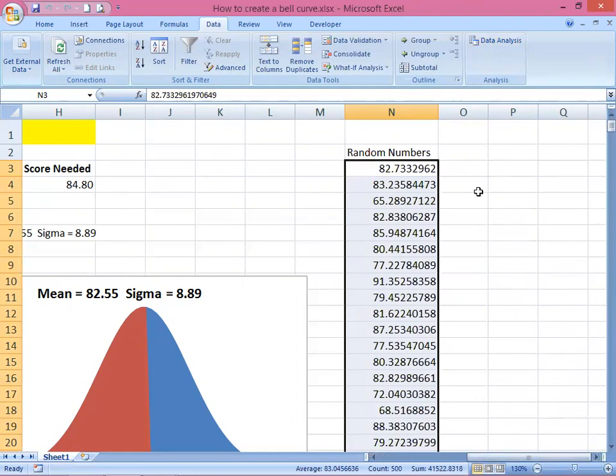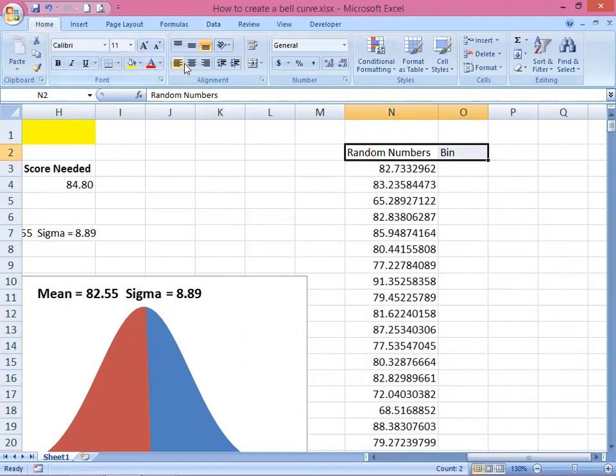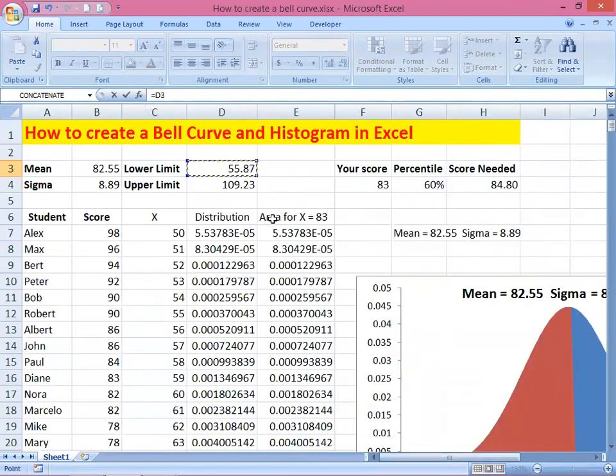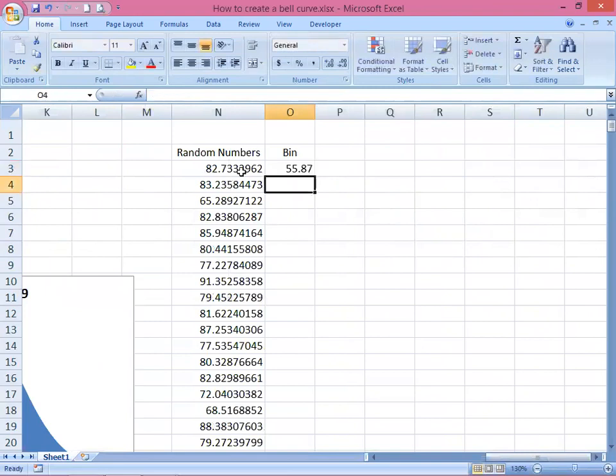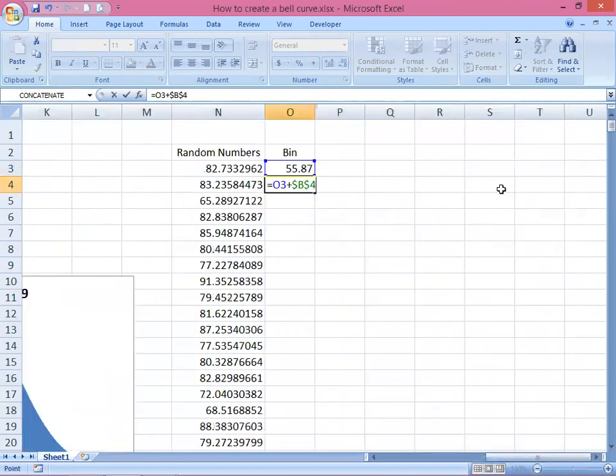The next thing that we're going to do is put the bin number. Capitalize the bin. I'm going to put it right in the middle, like that. So the bin number is equal to the lower limit, right? The lower limit is this one, then absolute reference, then enter. Simple as that. The next thing is equal sign, get the lower limit number, then plus the sigma. This one, sigma. Then absolute reference, enter.